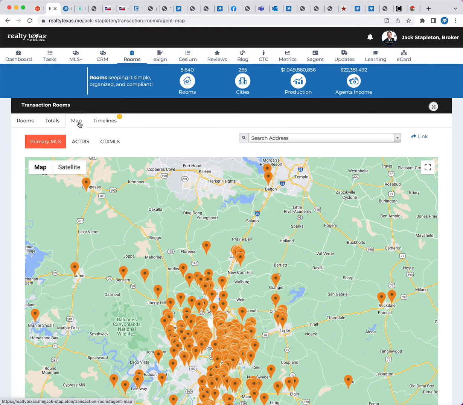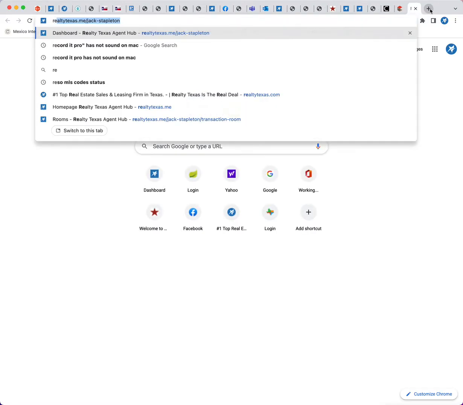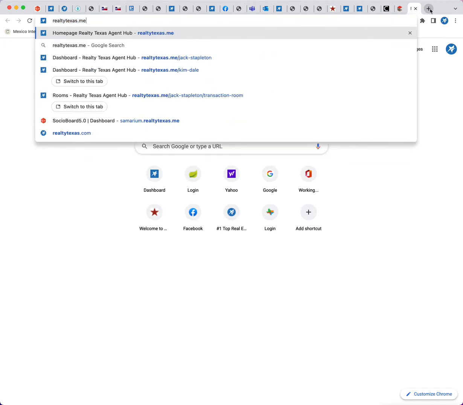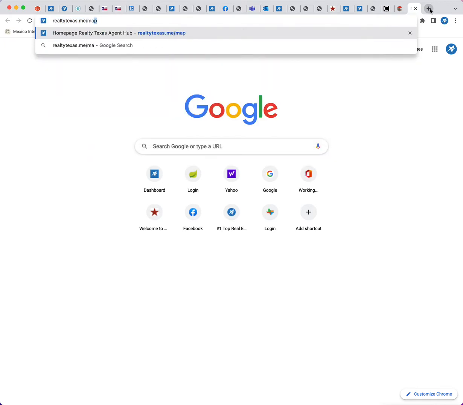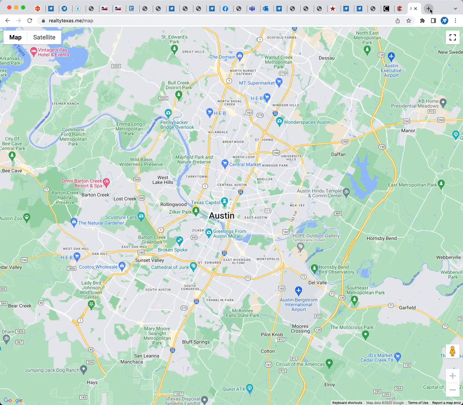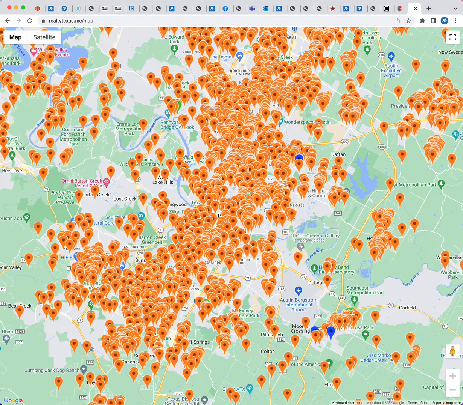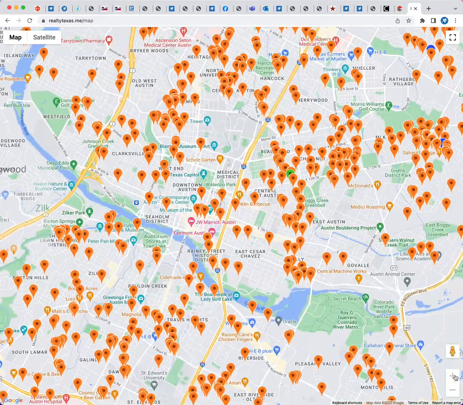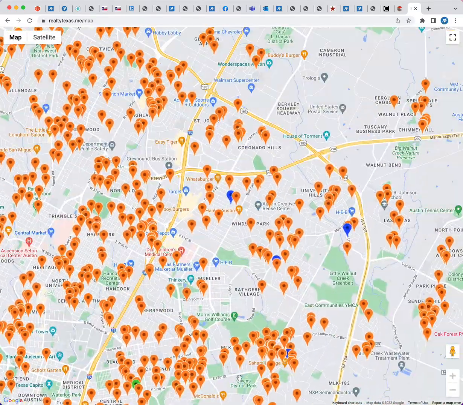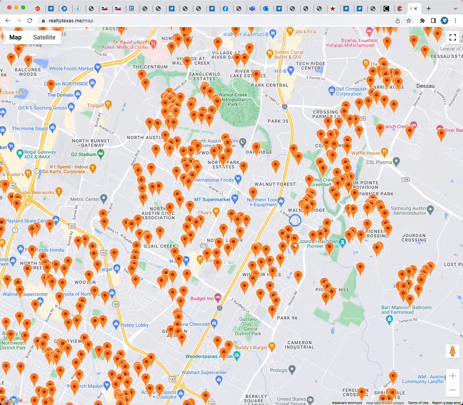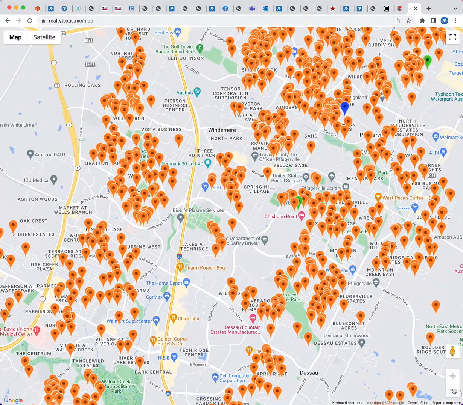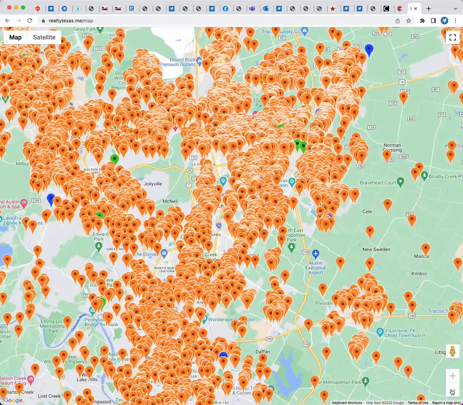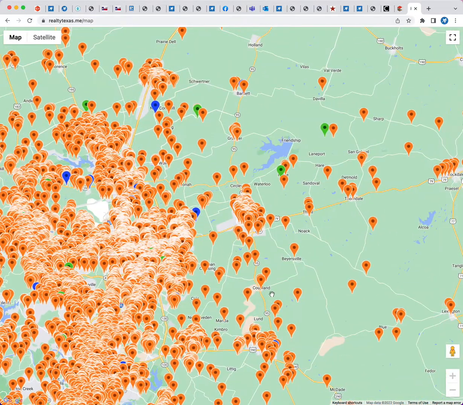Then we have a map. This map can also be found at realtytexas.me/map. For any of you, you can click this, and this is for the entire company. So if you're on a listing appointment and they say, well, have you guys sold anything in my neighborhood? Well, yes, we have. I'm pretty sure that we've sold in every neighborhood that is in existence in the Austin area. And so this has been really helpful.